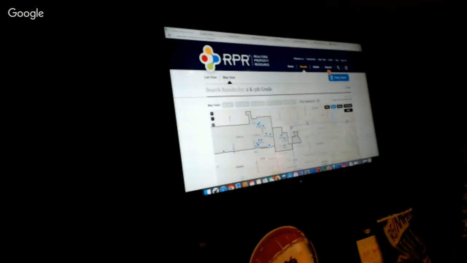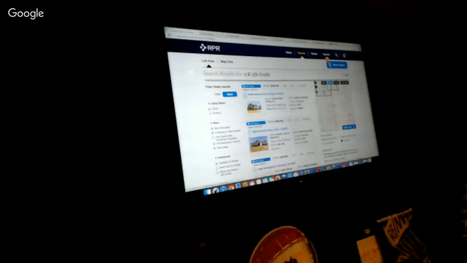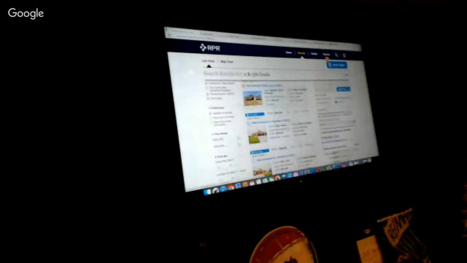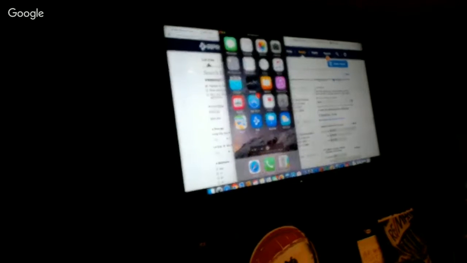Okay. So now let me go back to my list. I'm going to go up to list view up here. Let's say I'm going to go out and I'm going to show these properties. I'm just going to select 4 of these properties here. I've already gone in and done my research, and these are 4 of the properties that I'm going to go out and show my clients. Okay. So now let me go into my phone here.